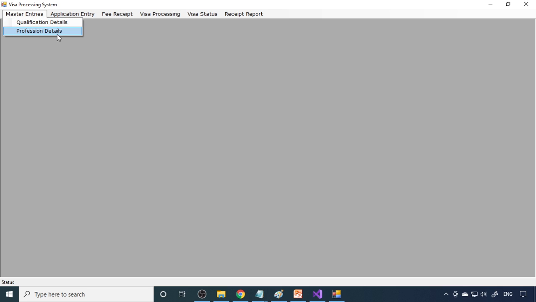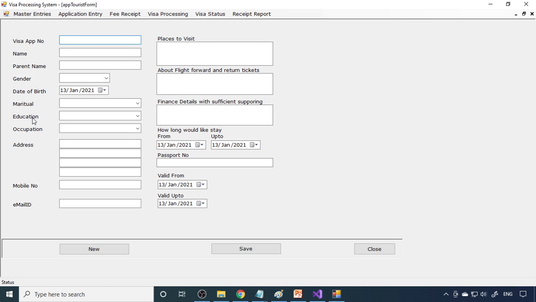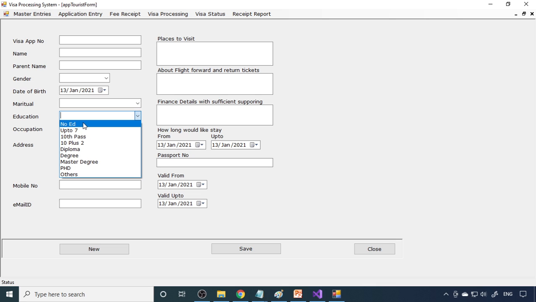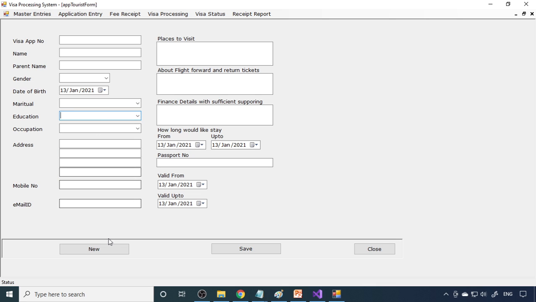So here qualification and professions, once you enter all this data, it will be reflected here in the education and the occupation. Okay. So whatever occupation and education you enter here, it will come over. So here is the application tourist visa, click new, so the application number will come here.